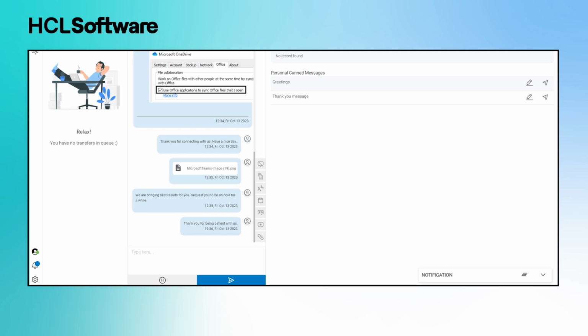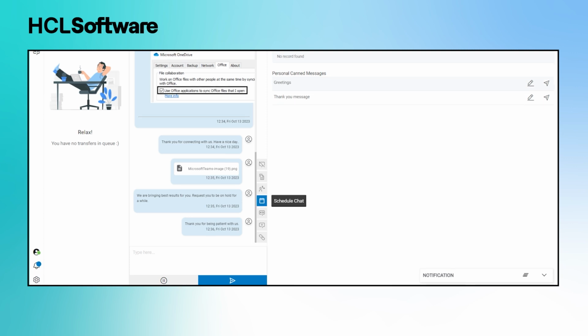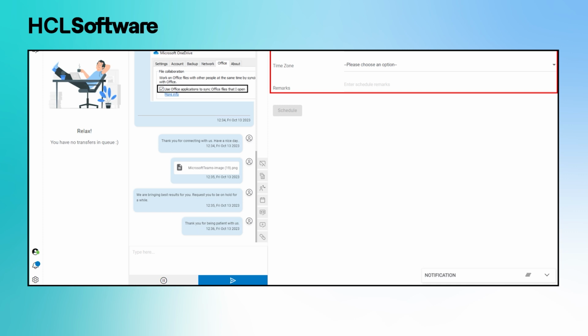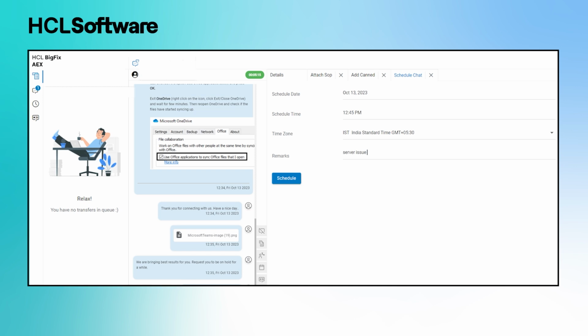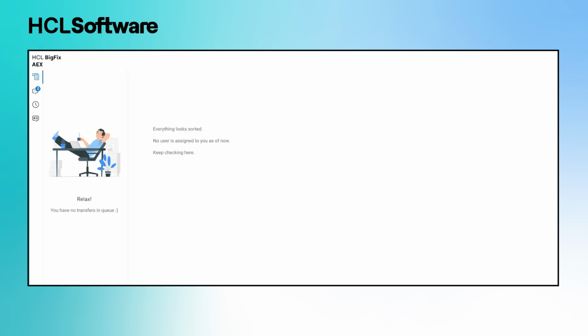Now let us assume an instance where the user wants to drop the conversation and requests to connect later with the agent, or it is taking more time than expected for the agent to troubleshoot the issue in the background, and both have agreed to connect later. In that case, the agent can schedule a chat using the Schedule Chat option available on the chat window. Once the agent clicks on that option, the agent will be asked for some information to reschedule the chat. Once you enter all the details, the Schedule option will be enabled. Click on the Schedule option, and the chat will be scheduled.